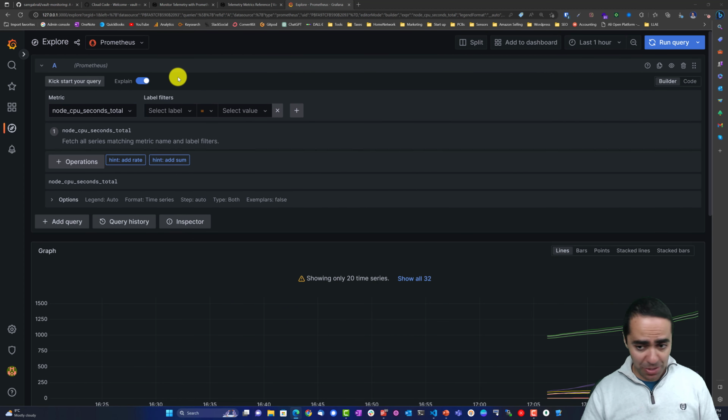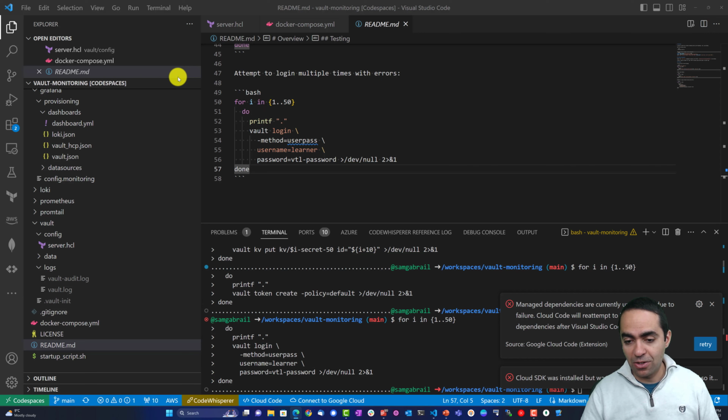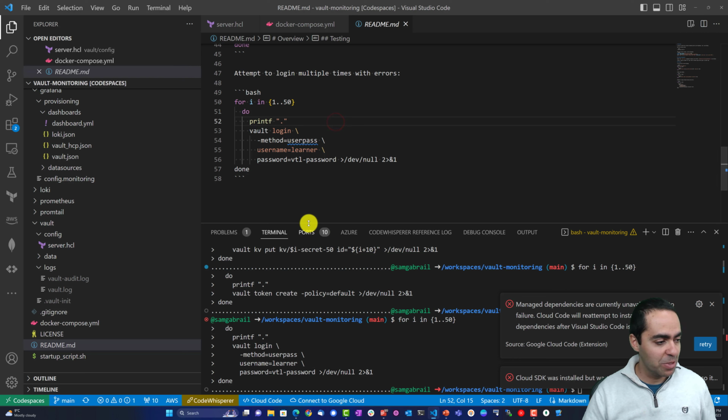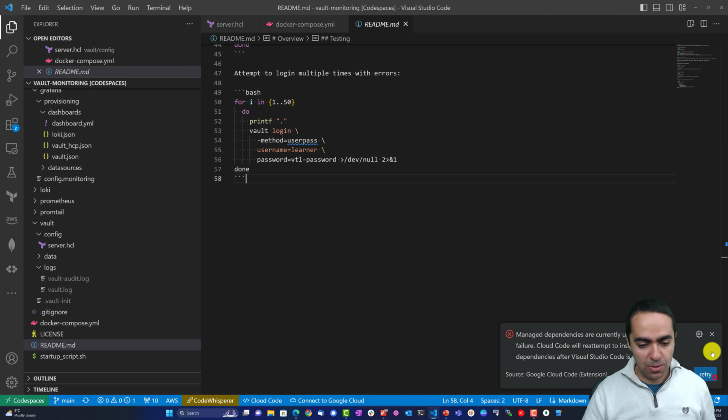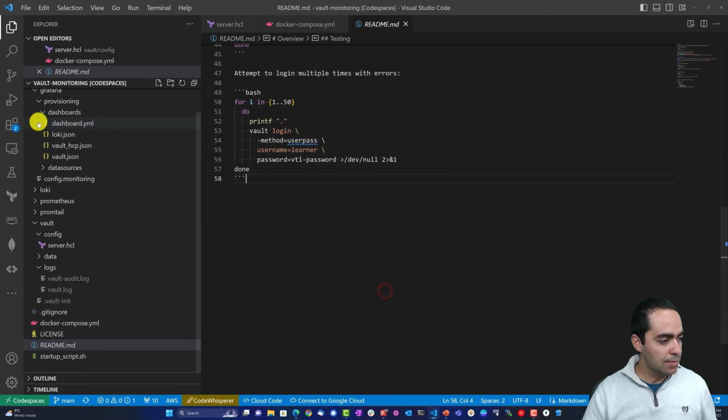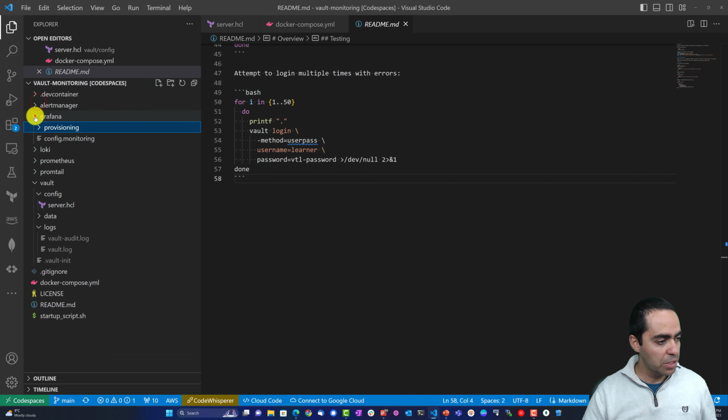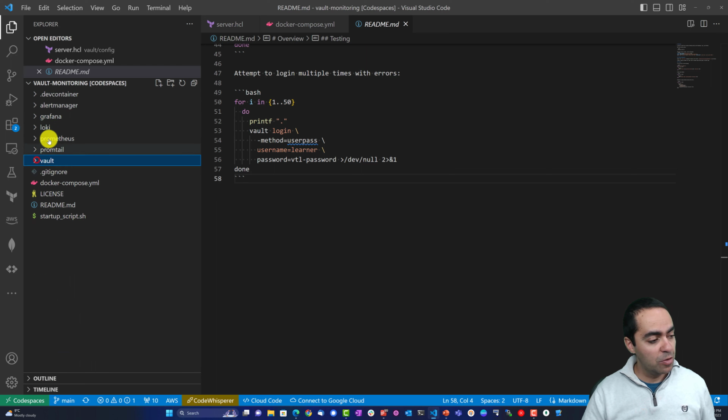So that's pretty much it from a demo perspective. Let's go back and take a look at how all this magic happened in the configuration behind the scenes. Let's make this smaller, close all these. Really quickly, we've got a number of folders. I've got Alert Manager. We didn't really have time to go through this. Again, if you go and see the Vault 202 course, I'll cover alerts as well.